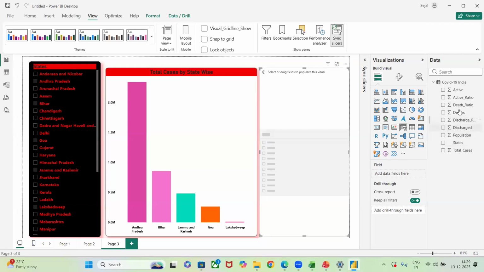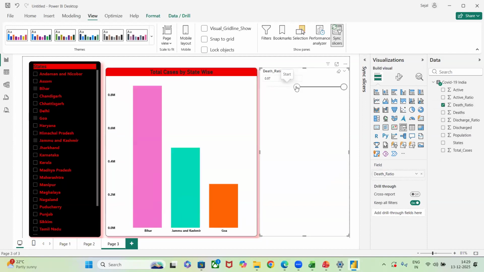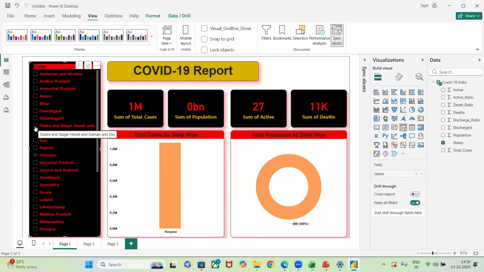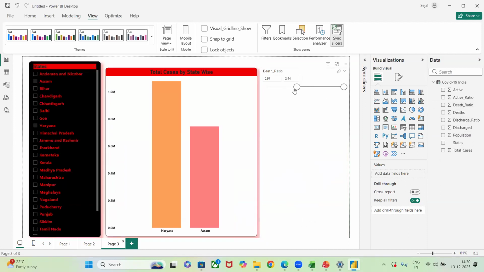Okay. Suppose I'm dropping here death ratio. Fine. And if I'm selecting here this, you can see here is Bihar, Jammu, Kashmir, and Goa. But you can see it is not reflecting because that slicer is not related with this. But if I'm selecting Haryana, Dadar and Nagar Haveli, Assam, the 3 states, it is also selected, but it will check whether it meets this condition or not.